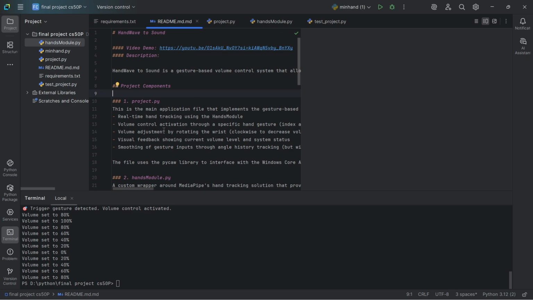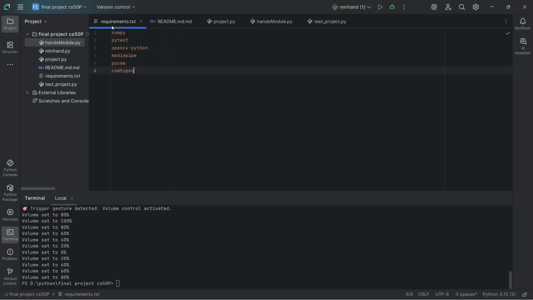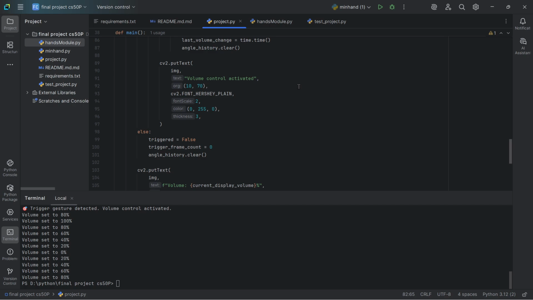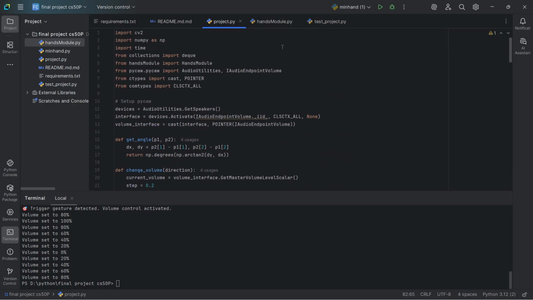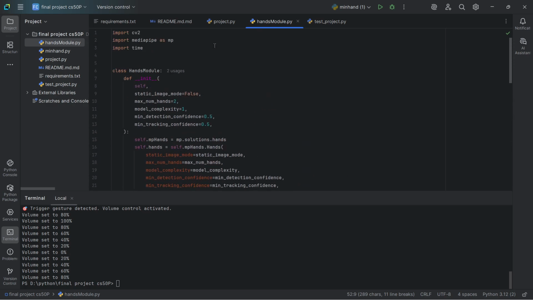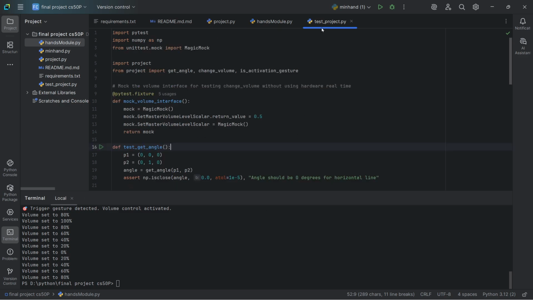So in the readme file I have given all the description about the project. Requirements.txt includes all the required libraries. I have divided the project into two parts, hands-module.py and project.py. Project.py is the main file in which all the main code is written, whereas in hands-module.py I have made a custom library for myself just to facilitate the program. That's all. And test_project.py.